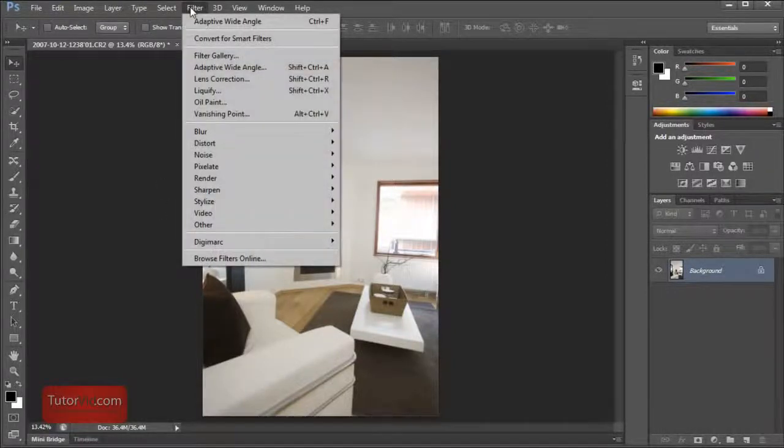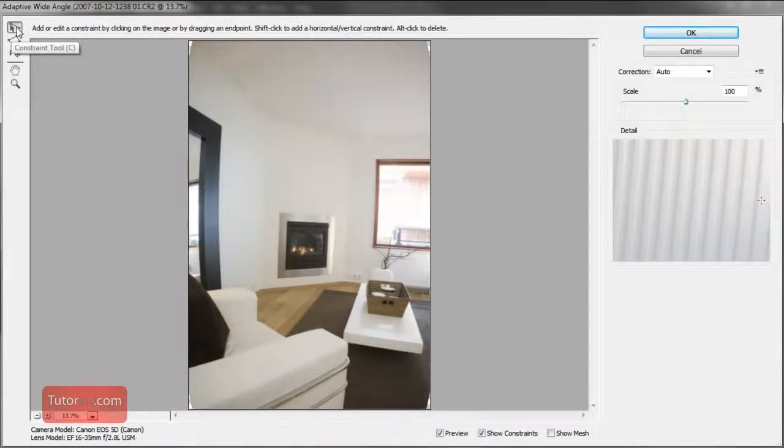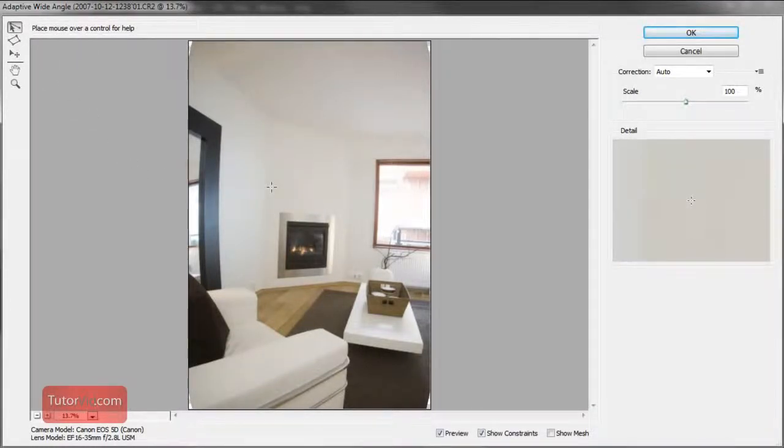So go up to Filter and Adaptive Wide Angle, or there's a shortcut, Shift Control A. And there's a pretty simple dialog box with a few simple tools. So the first tool I'll go over here is the Constraint tool, and that is simply just to draw a line, and Photoshop will make that line in the image straight.